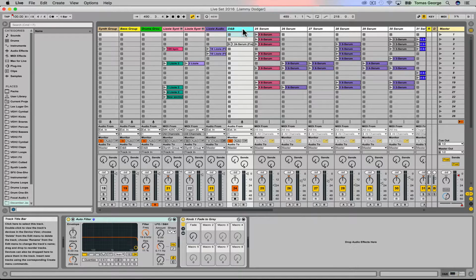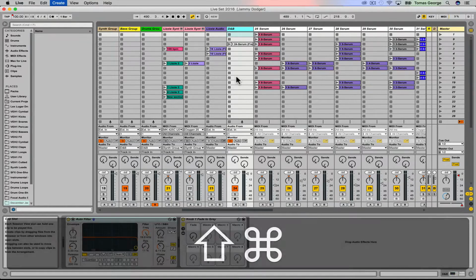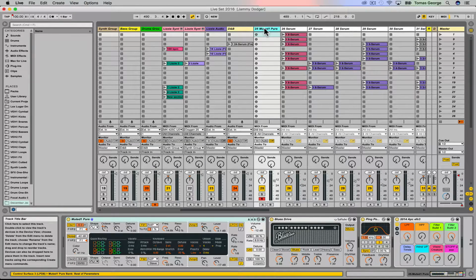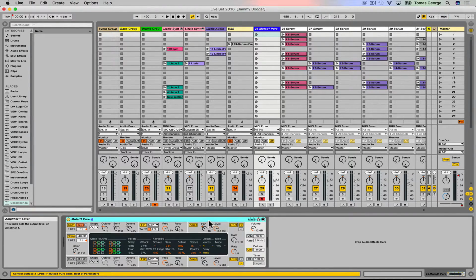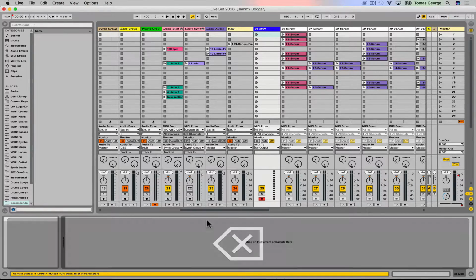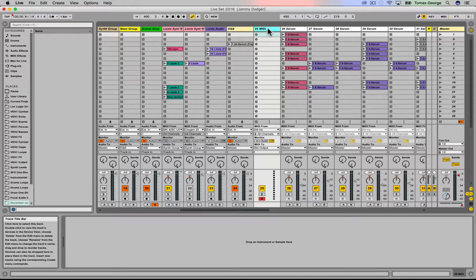So I'm going to create a new MIDI track by using the key command Shift Command T. And I actually have my MIDI instrument set up like this as default with all these effects and this instrument. So I'm just going to delete these. And then if you remember, we had 9 MIDI tracks. So I'm just going to duplicate this 8 times.